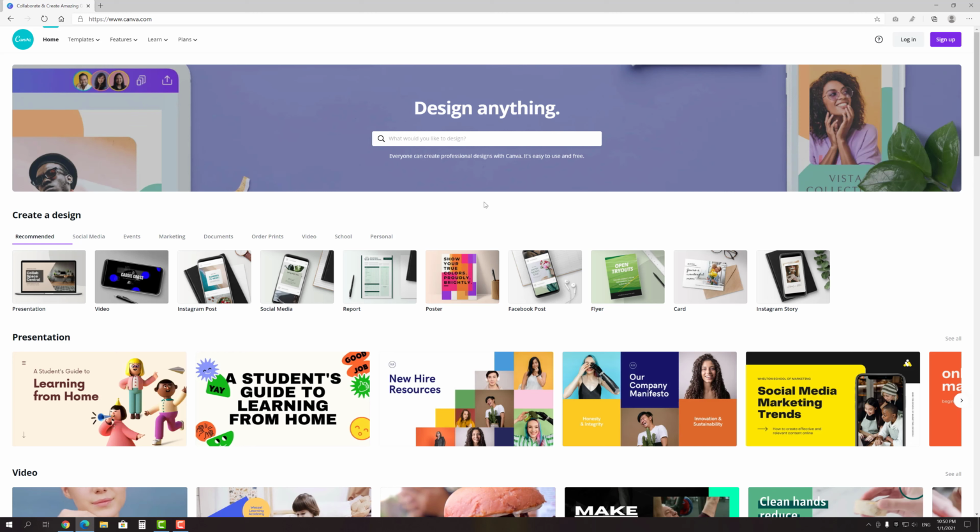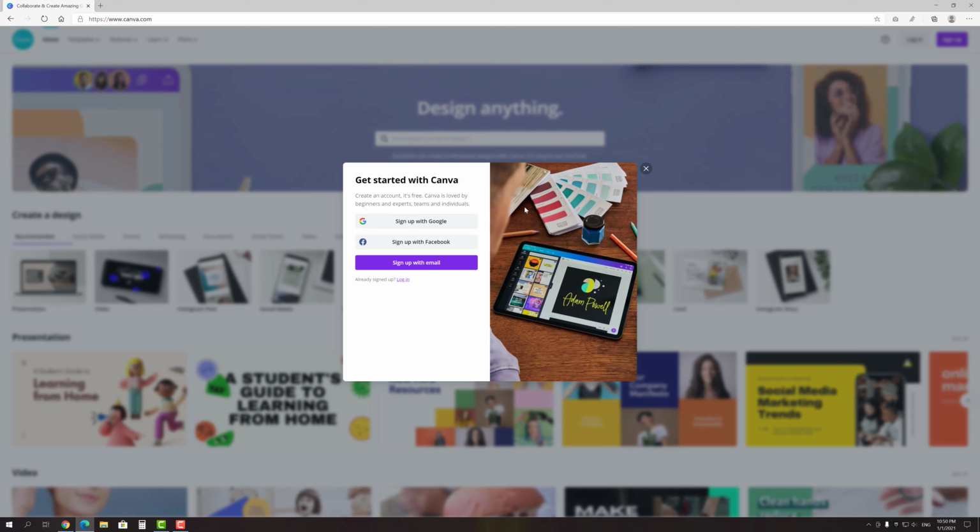And let's begin. The first step is to go to canva.com. I left the link to this website in the description for your convenience, so please feel free to follow it. After you enter the site, you have to sign up by any of the suggested ways. I prefer to use my Google account for such purposes.